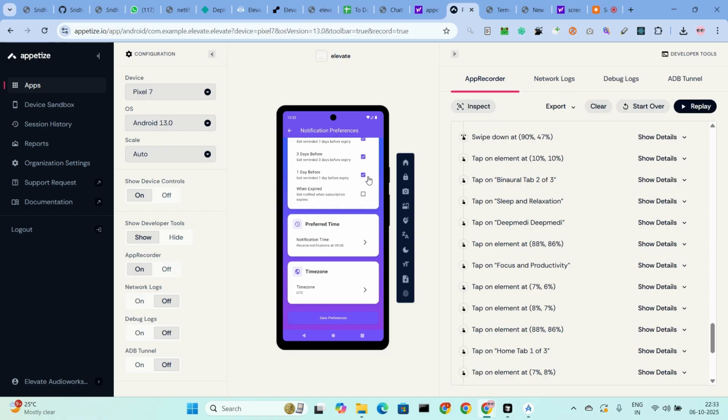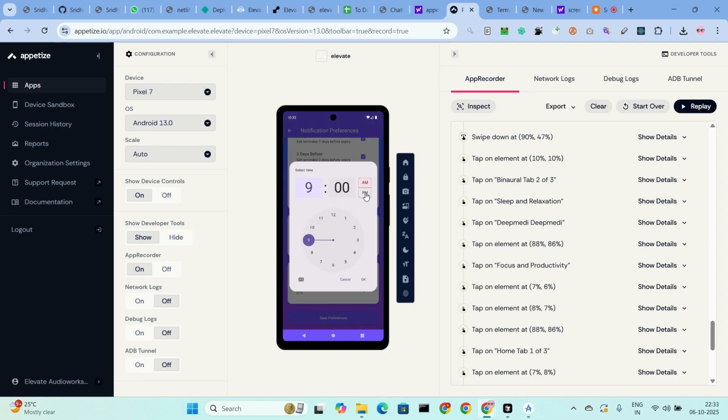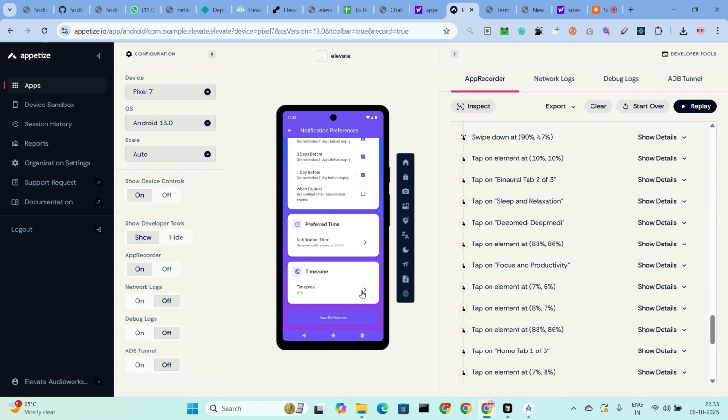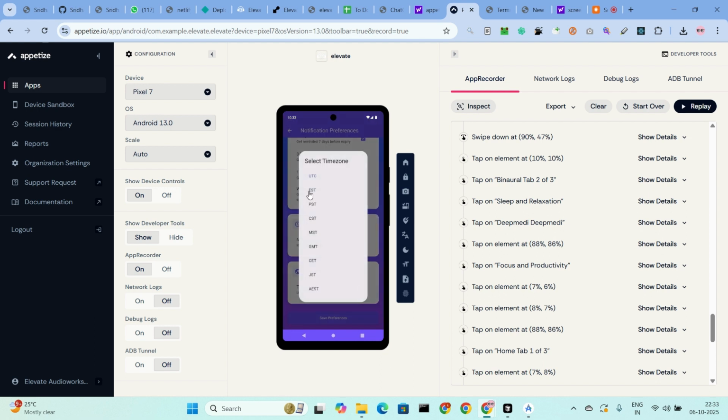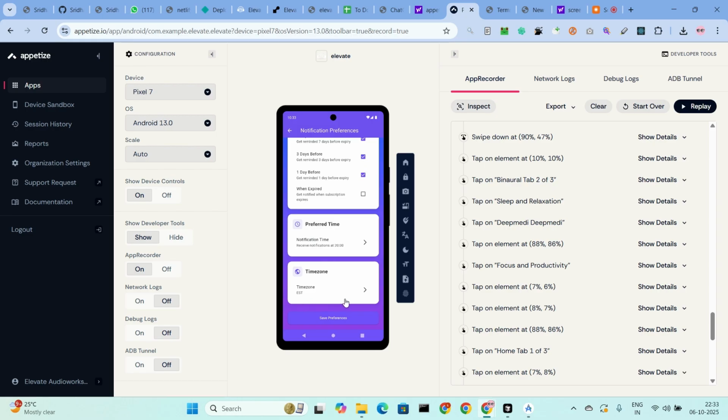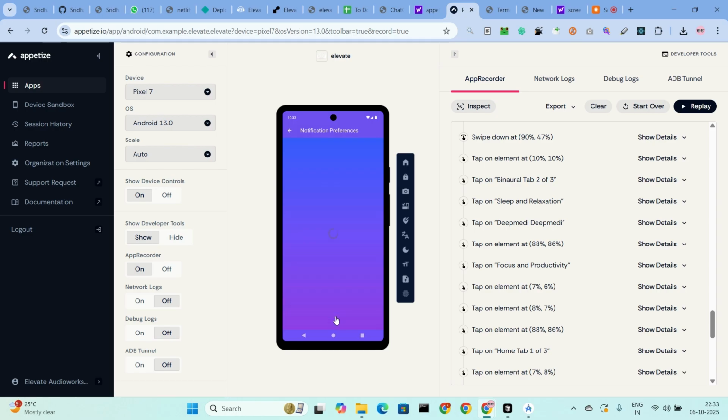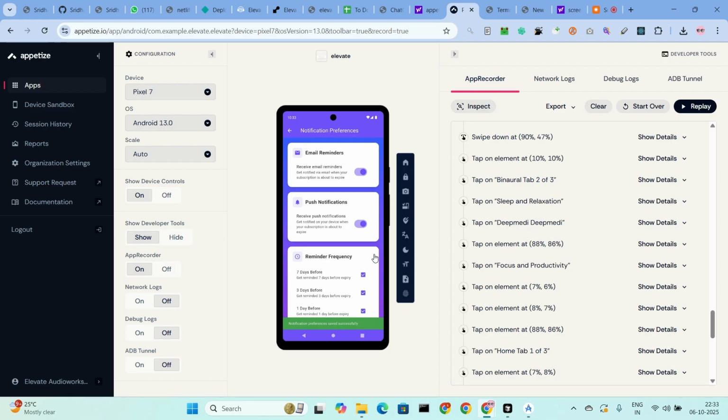Yes, we can enable or disable the checkbox. The preference time you can set; the default is 9 a.m. At 9 a.m. everyone will be busy, so I have set it to 8 p.m., in the evening or night. We can also change the time zone, so I have set the time zone as EST. Once everything is done, I will click save preference. The notification preference will be saved here.